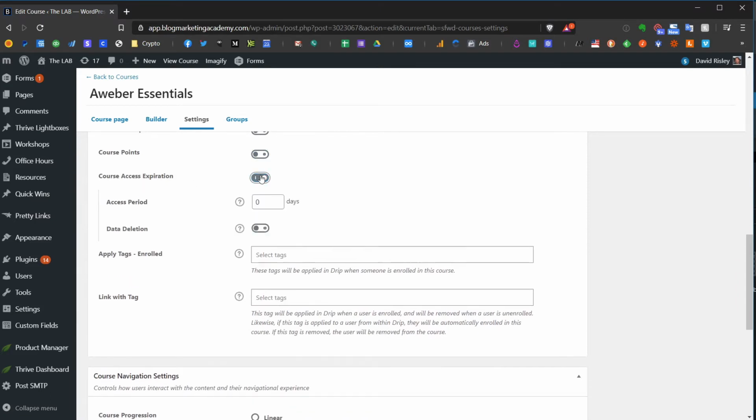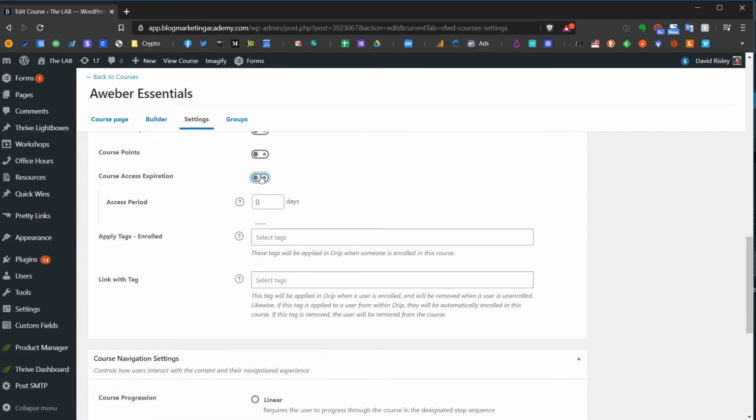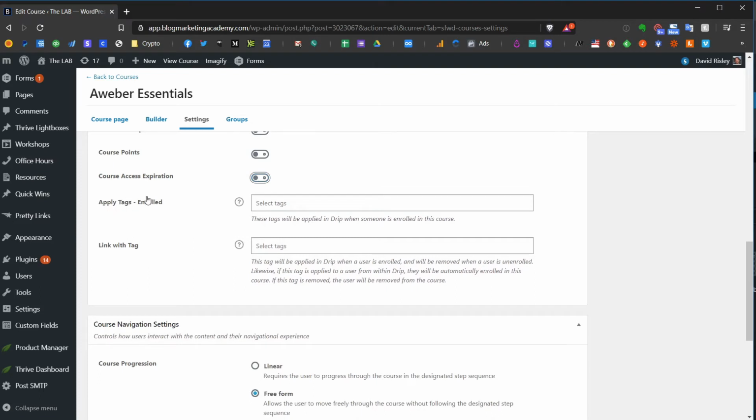You can set an expiration on when that course is going to disappear. This thing about applying tags, this is all put in there by WP Fusion. So this is really, really cool. It allows me to control access to the course with tags in my CRM, but that's a subject for another time.